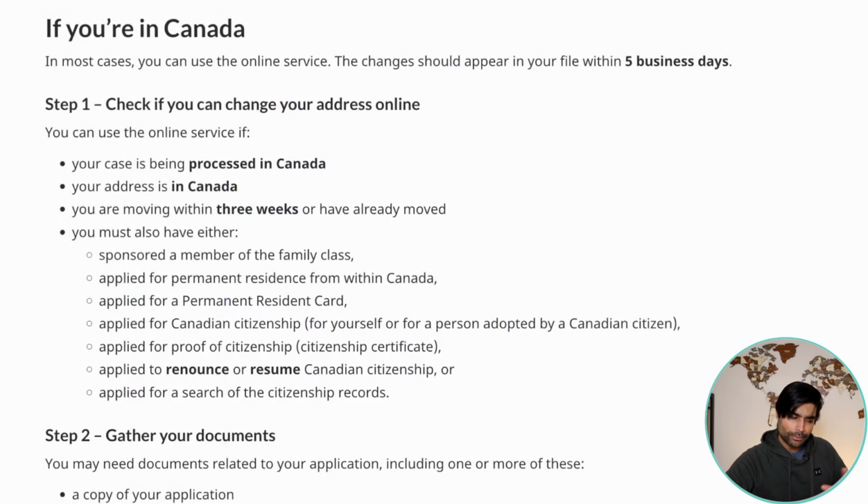So coming back, you could also use this dedicated tool to update your address if you have a citizenship application in progress, or you've applied for proof of citizenship or to renounce or resume citizenship. Now, 2 important things to consider before you start using this tool.